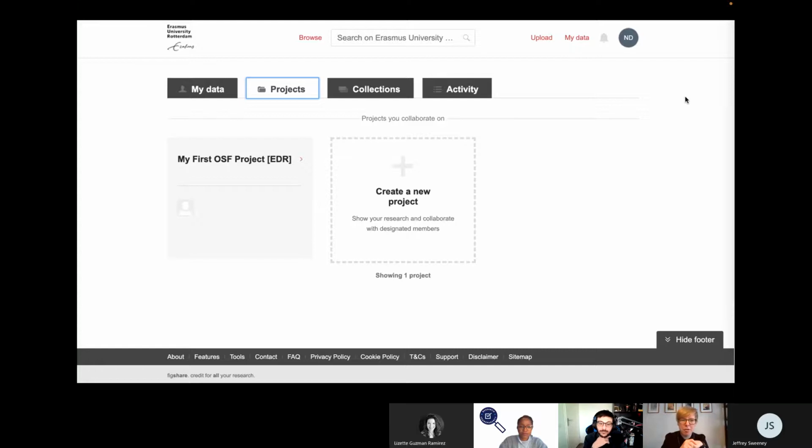And it has 4 tabs. So My Data, Projects, Collections, and Activity. And you need to go to the second tab, which is called Projects. And it has a really big button in the center that says Create New Project. So you push that, and then basically it asks, how do you want to call it? How do you want to describe it? And then you push OK, and then you create a project. And you can see on the left side of the screen, I called my project My First OSF Project. So I thought that was fitting for this presentation. So I've set this up on the EDR side.